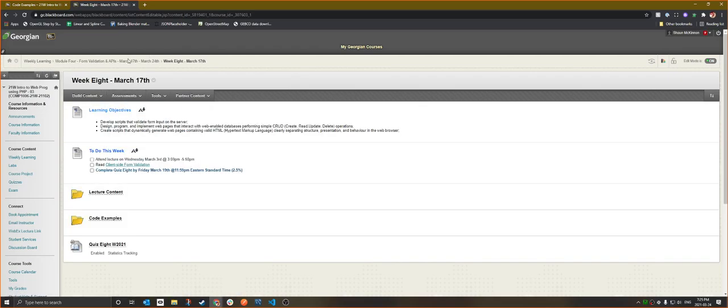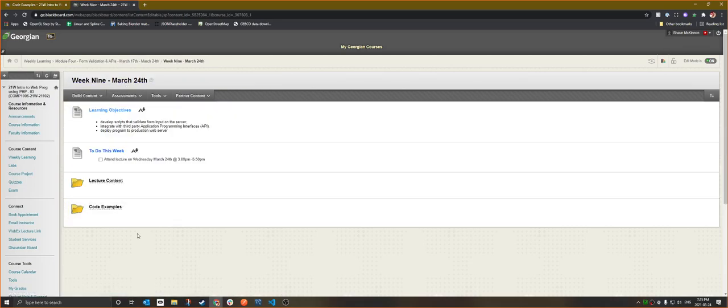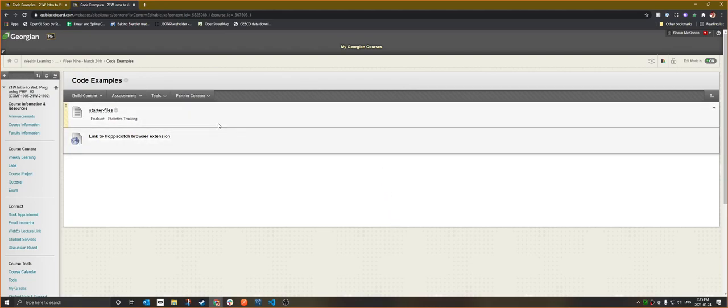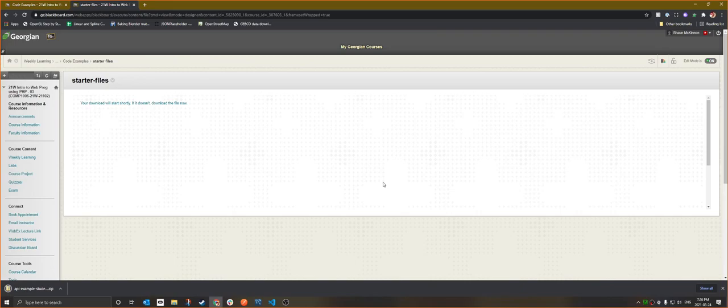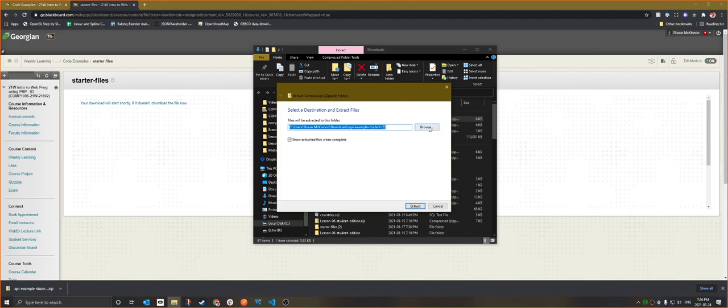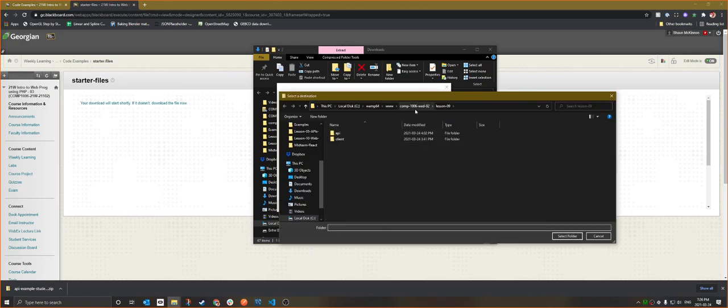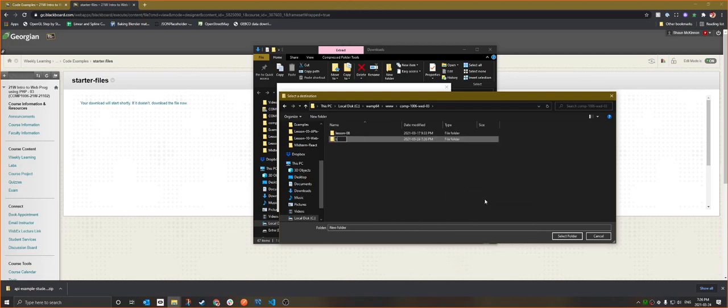However, we are going to go to our module 4 and to week 9. And we're going to go to code examples. And we're going to pull down our starter files. Once you have the starter files, go ahead and click Show in Folder. And I'm going to click on Extract All. And then I'm going to browse. So I'm going to go to my www folder. I'm going to click on my comp-1006 folder. And I'm going to create a new file folder in here called lesson-09.